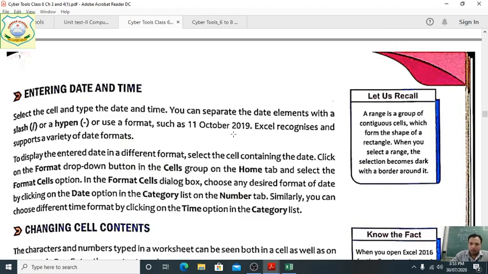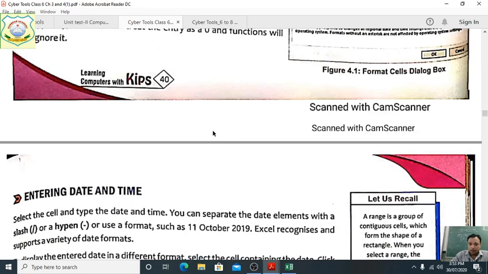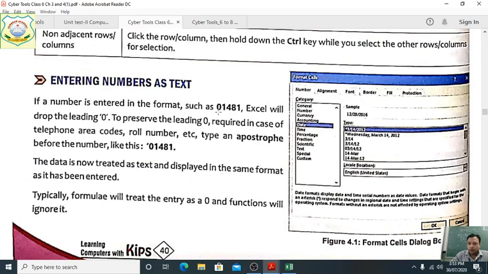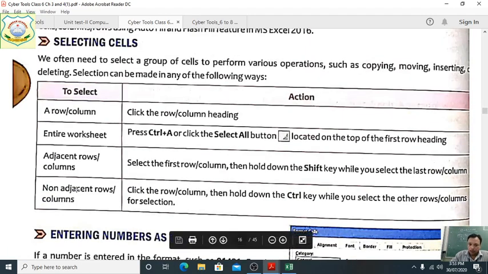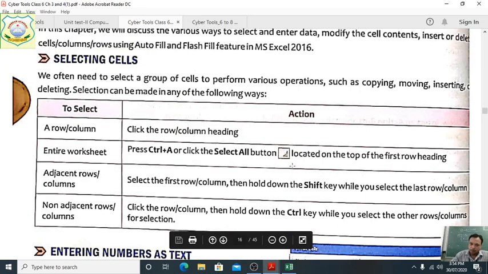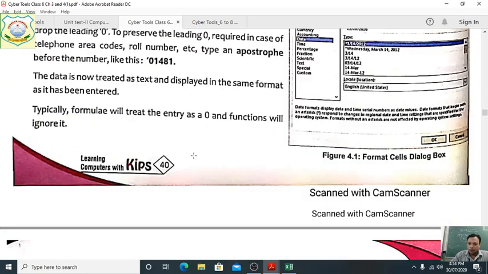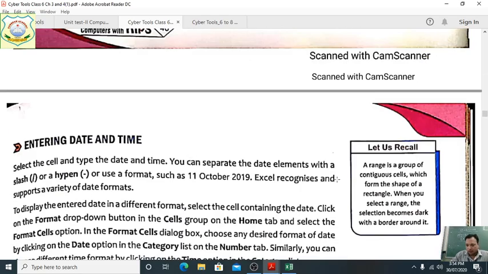When we want to change a number to text, what will we use? Apostrophe, students. Just keep in mind, that is very important. If you want non-adjacent rows and columns, hold down the control key. If you want adjacent rows, then hold down the shift key. For the entire worksheet, what shortcut key will you use? Control plus A, students. Clear?